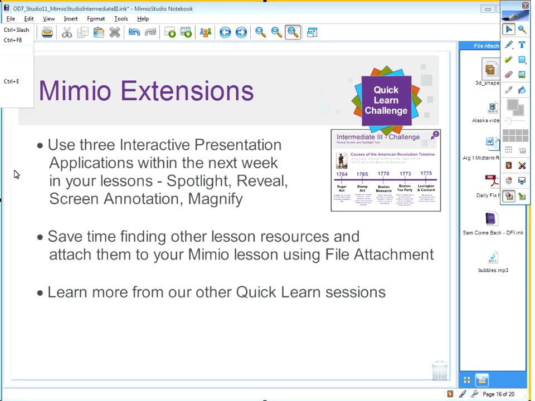I have another file that I'd like to send to you, though you got the file at the very beginning. I would encourage you to use three interactive presentation applications within the next week: the Spotlight, Reveal, Screen Annotation, and Magnify. Also save some time finding other lessons and lesson resources and attach them to your Mimio lesson using your file attachment. There's also a challenge file that was sent to you at the beginning of the session. I encourage you to pick that up and practice with that.